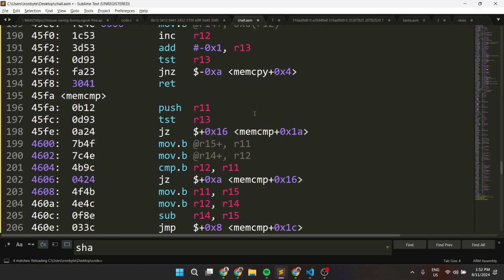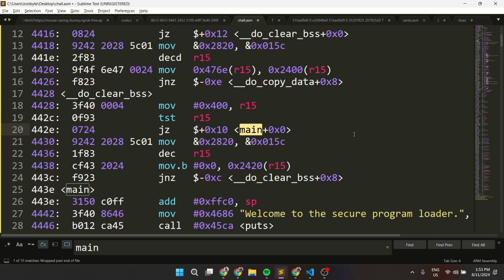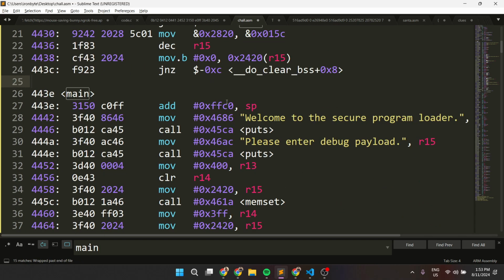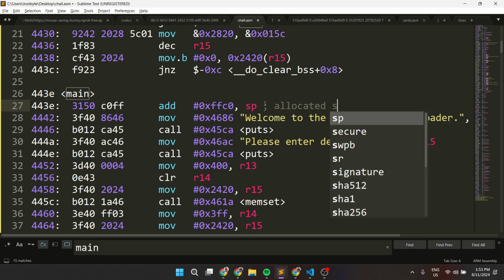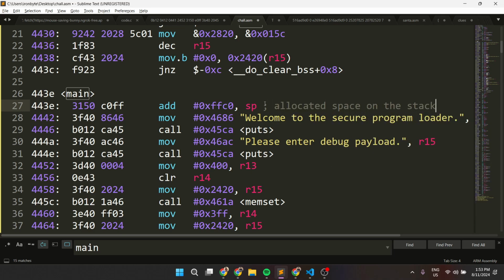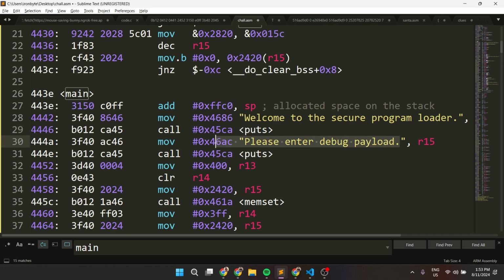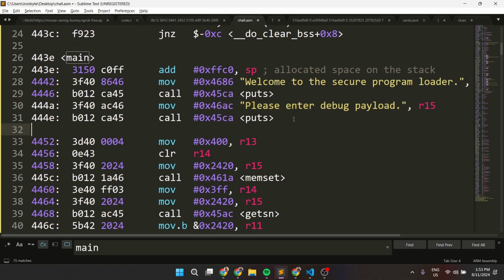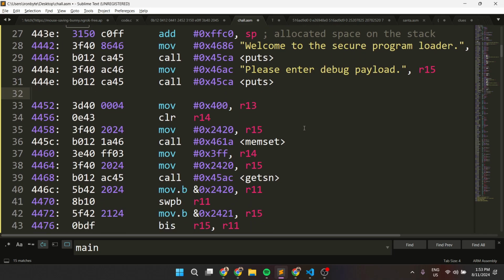So if we search for the main, this is the main. He is adding this negative value to the stack pointer, which means that he is basically allocating space on the stack. We have "Welcome to the secure program loader." This is a message, and this is another message. We don't have to care much about the messages.